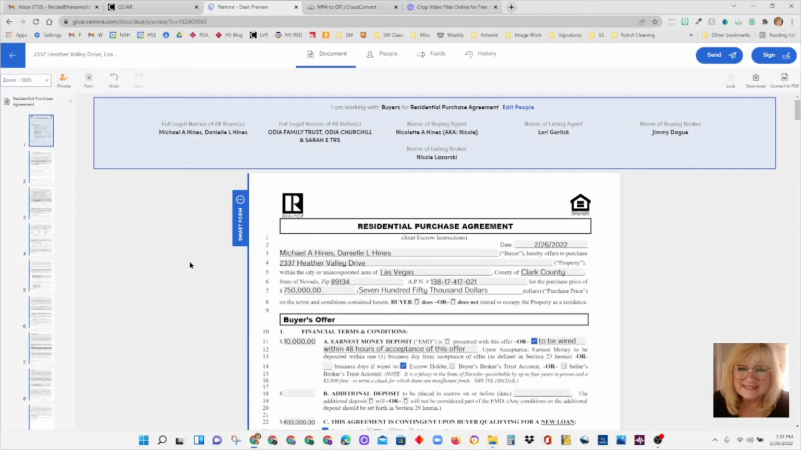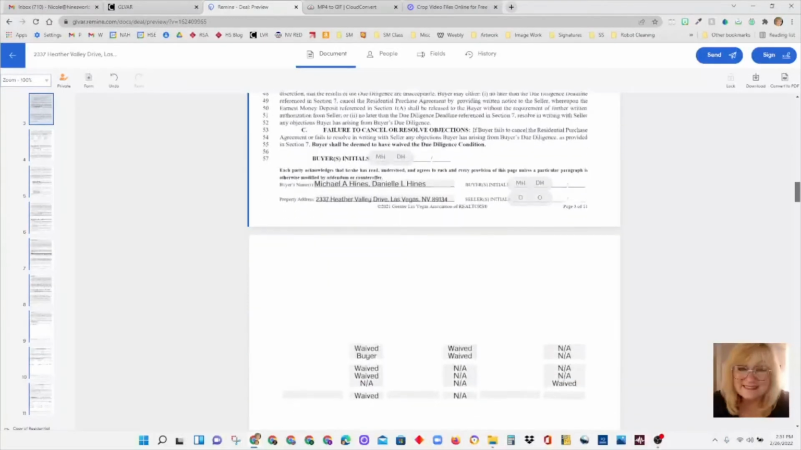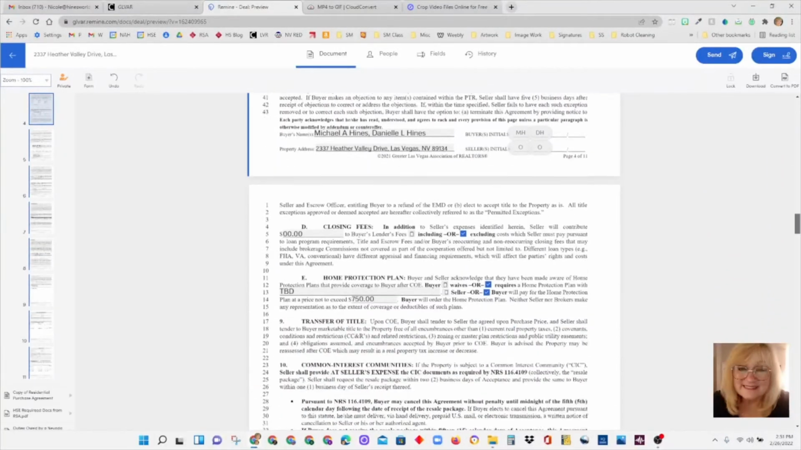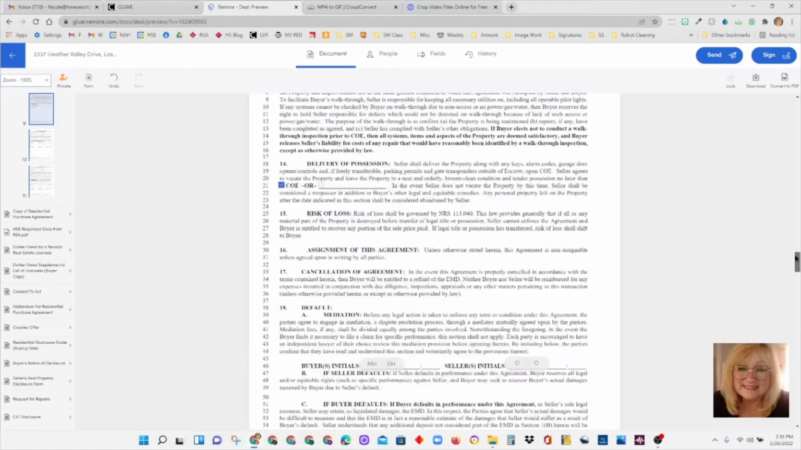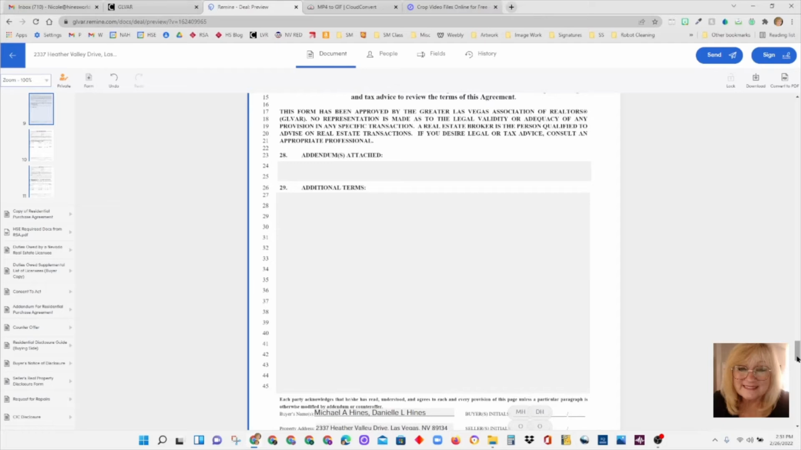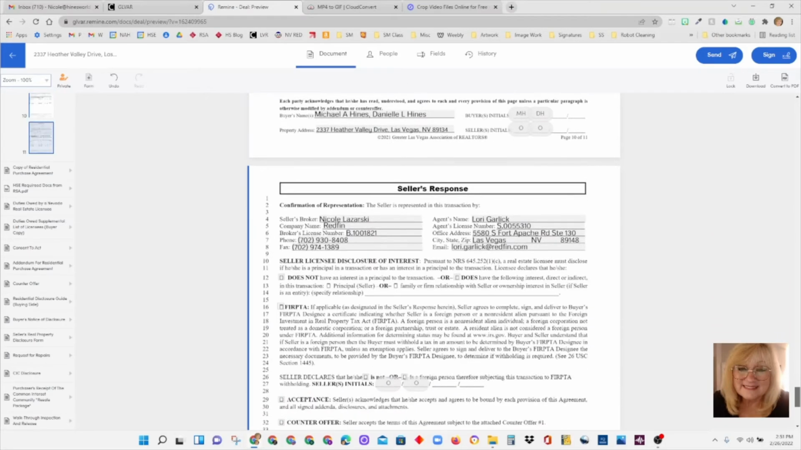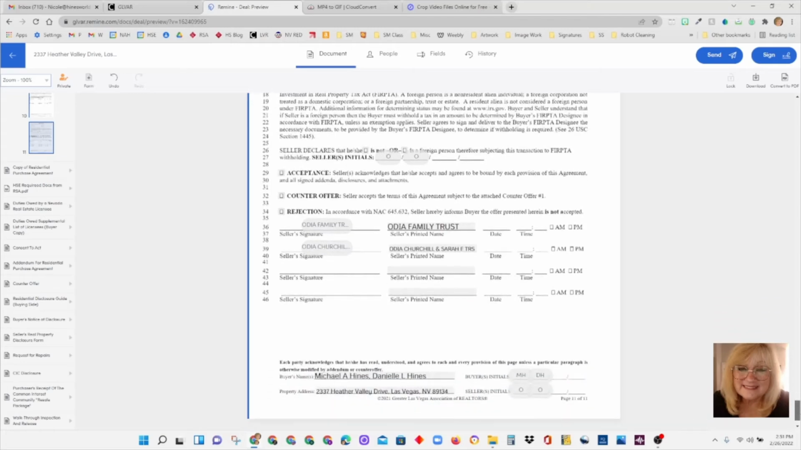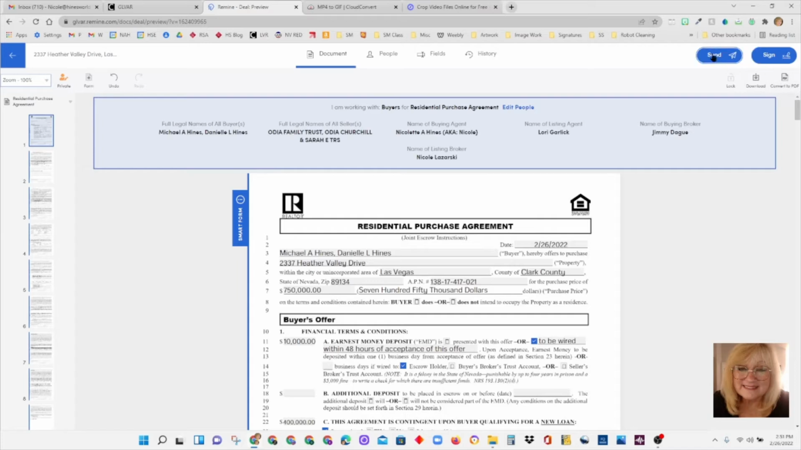So now I'm back in that residential purchase agreement that I have everything filled out to be. Let's go through it again just to make sure everything is filled out. Yeah, it looks like everything held just fine. So now what I can do, let's check that broker area. Let's make sure all that filled in. I didn't go down that far yet. Broker information is perfect. Perfect.